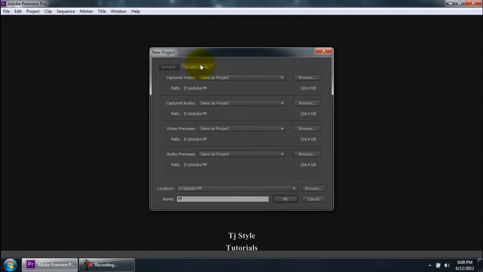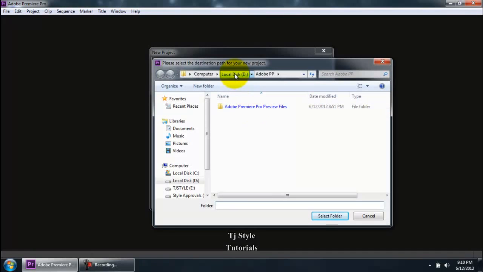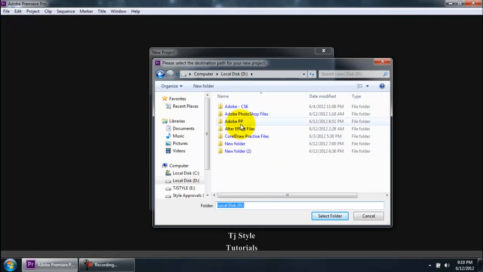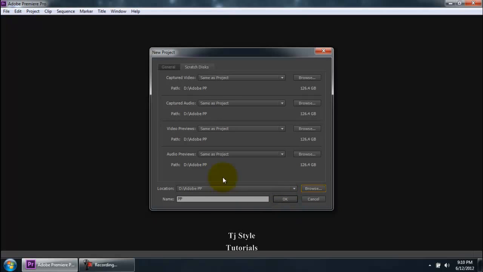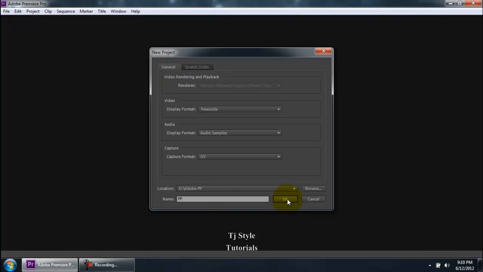So once you are through with your scratch disks, put up a good location like I have done: local disk D, Adobe PP, and I'm gonna go ahead and save over here. And once you are done with that guys, just go ahead and click OK.